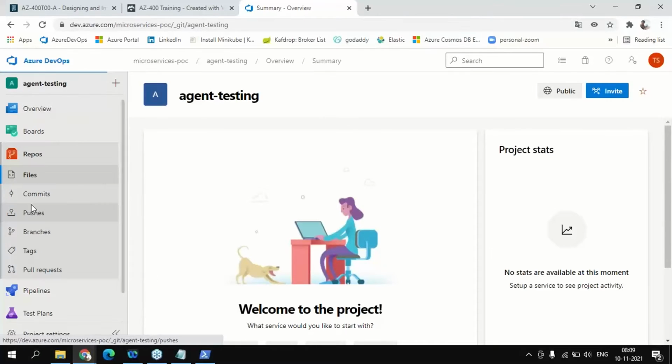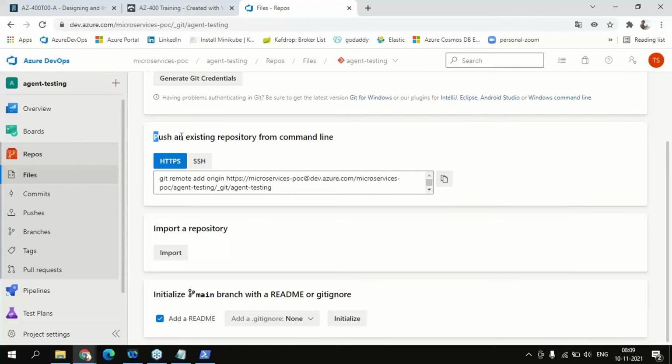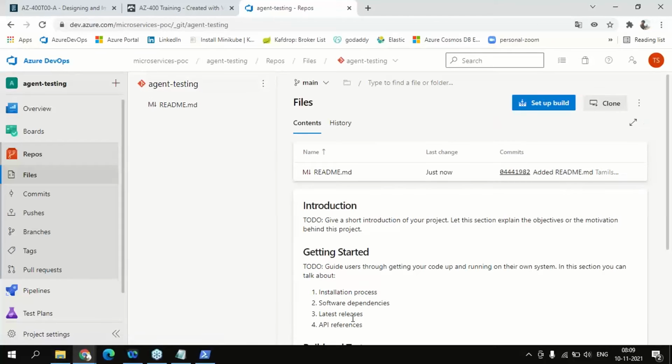I think by default, with the same project name, the repository will also be created. What I'm trying to do is not clone or push an existing repository. I'm just going to initialize with the README file, and run some Hello World application only. For example, my repository is initiated with the README file.